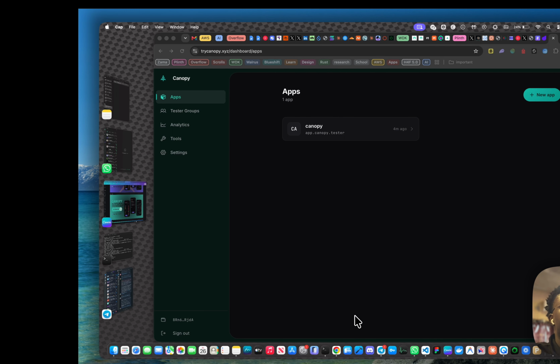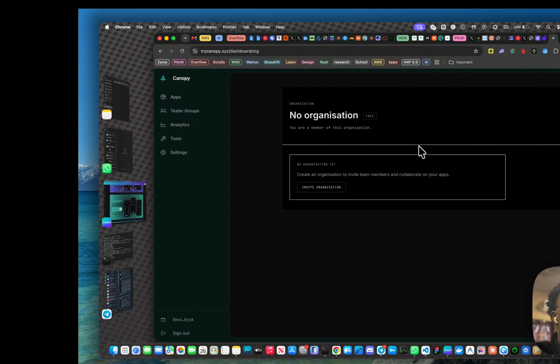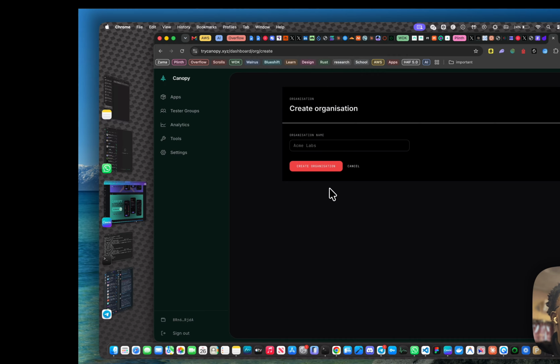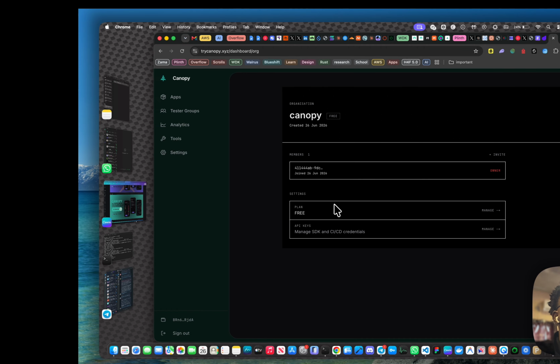To set up analytics for my Solana mobile apps, first thing I'm going to want to do is go to settings. You want to first create an organization. I'm going to call this Canopy. Create organization. So I'm on the free plan.